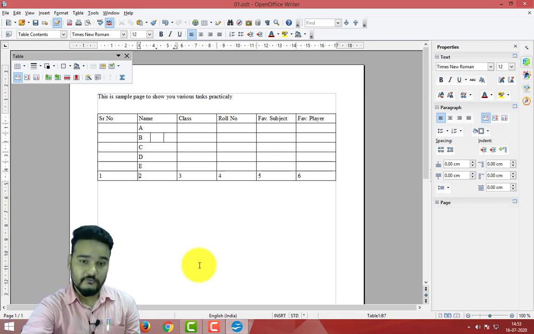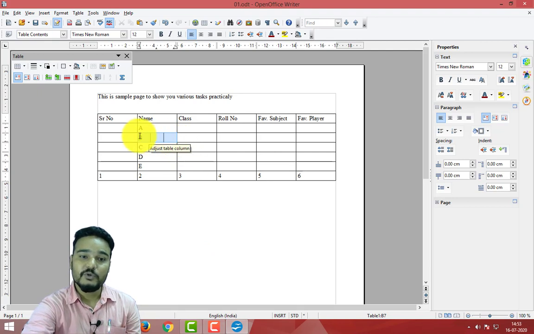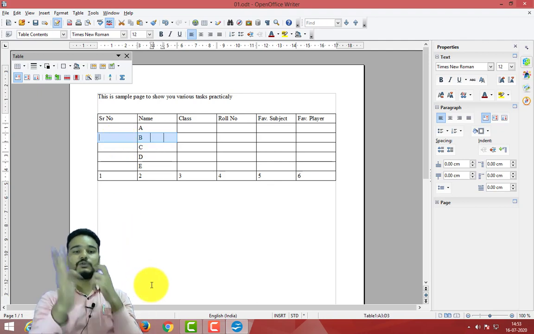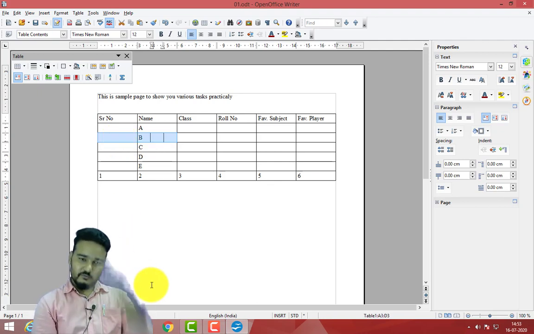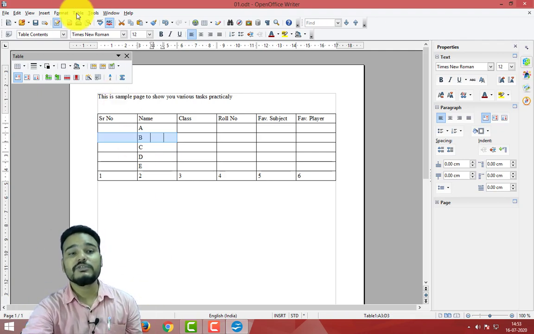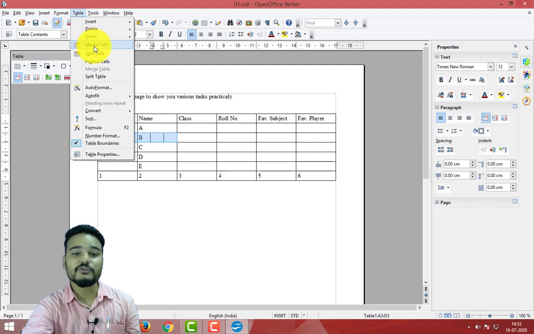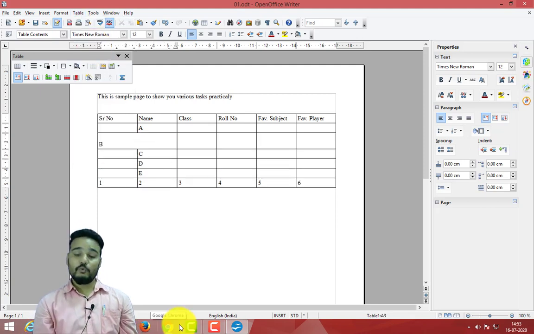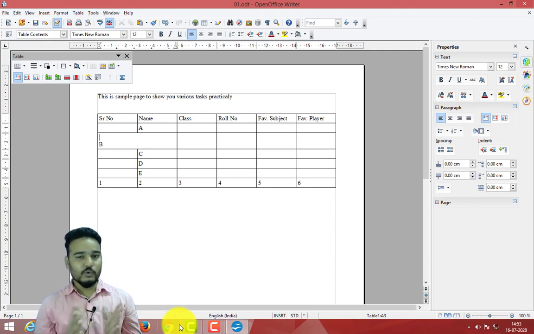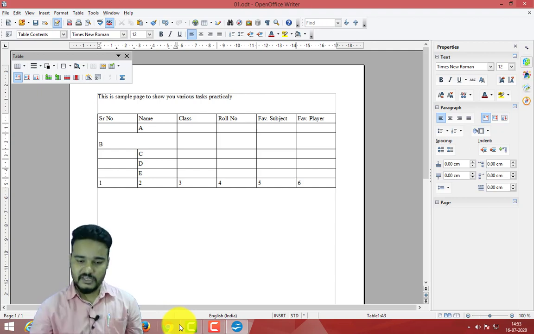Now let me show you once again. We will select multiple cells, like 1, 2, 3, 4 cells that we have selected, from the serial number and from the name also. When we click on Table and then the Merge Cells option, automatically it will become one cell. It has become one single cell. So this is about merging cells in OpenOffice Writer. Understood about this one? Nice.